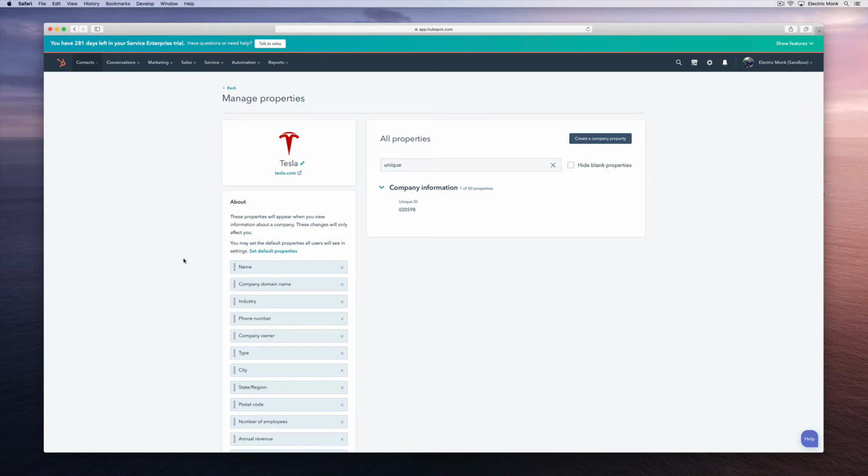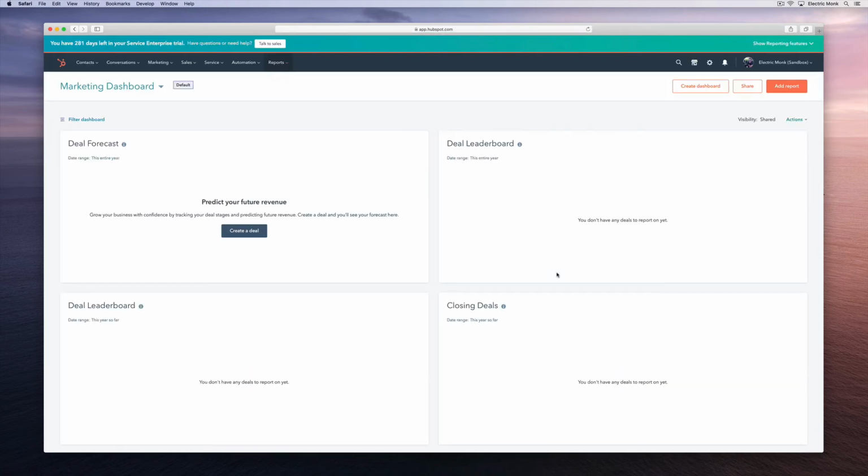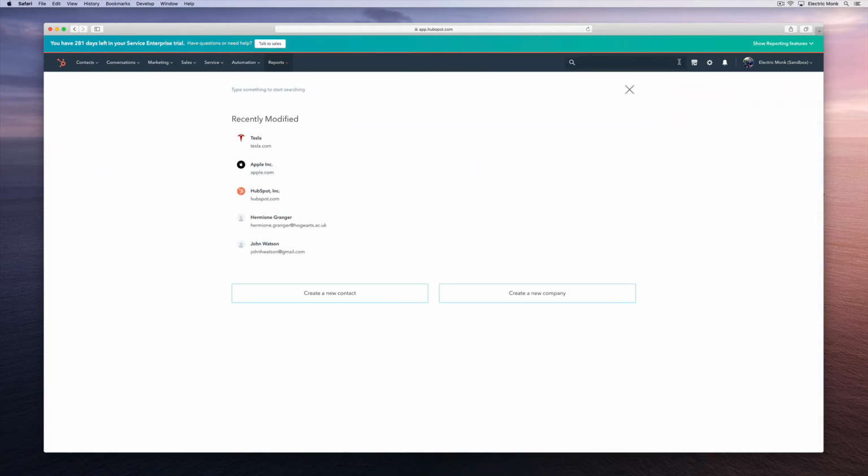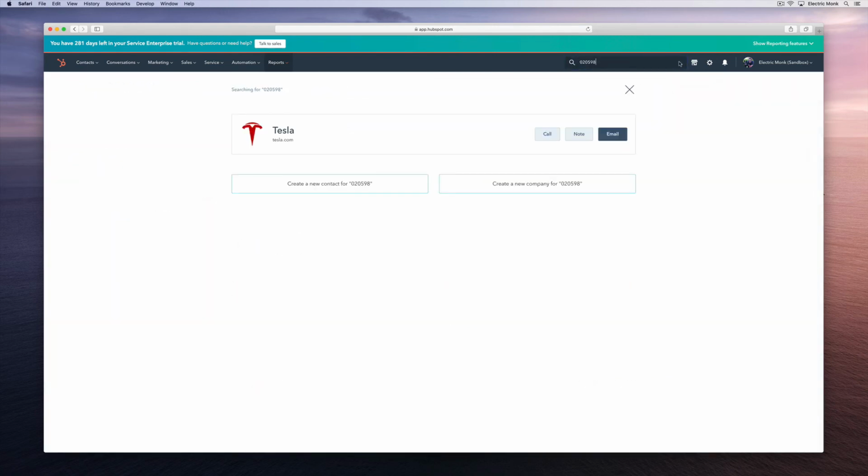Now, you can do this from any page of your HubSpot portal, but let's just jump back to the main dashboard by clicking on the HubSpot logo in the top left corner. Then we'll click the search icon and type in our reference number, 020598. And there you go. HubSpot has returned our Tesla company record with the associated unique ID.